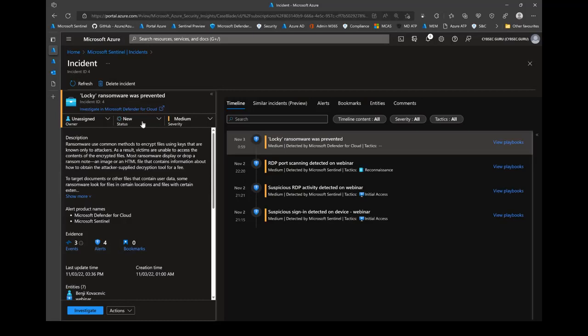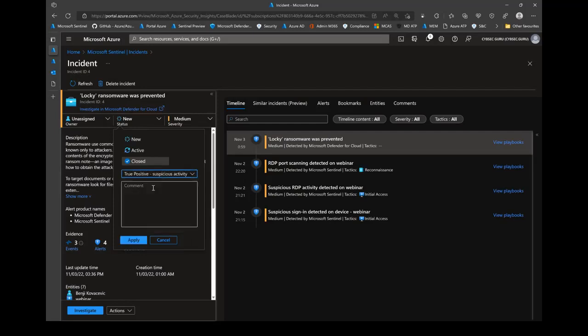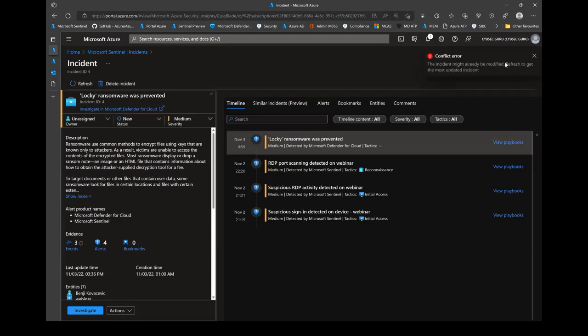And what we can do as well is then close the incident, mark it as true positive, and write the comment on how and why we closed it. So when somebody goes to similar incidents, they will see that it was closed and it's a true positive. So it will give them information that you can go and investigate. So this is how you can perform the investigation.